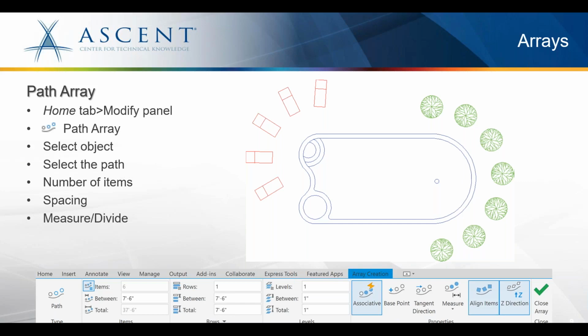Additionally, for path array, there are the measure and divide options. You can either maintain the object spacing that you have specified, that is the measure option, or you can evenly space the objects along the length of the path that you have already given, and this is achieved by using the divide option. Again, I'll show both the measure and the divide options in the demo part, which is next.